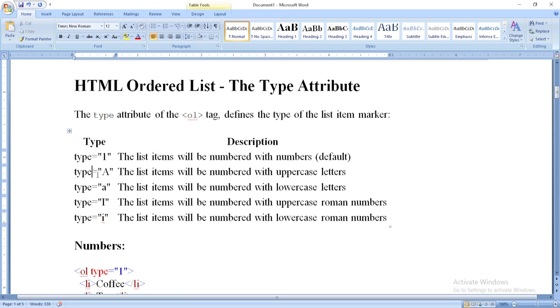When you specify capital letter A as the value of the type attribute, the list items will be numbered with uppercase letters. When you specify small letter a, the list items will be numbered with lowercase letters. When you specify type capital letter I, the list items will be numbered with uppercase Roman numbers. And when you specify type lowercase i, the list items will be numbered with lowercase Roman numbers.